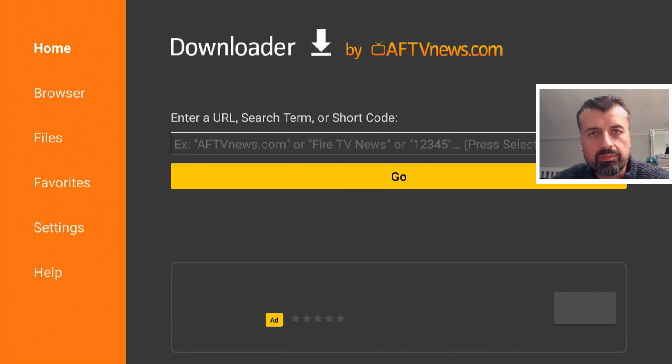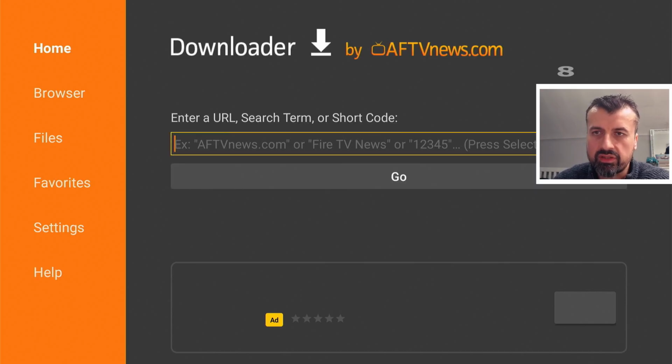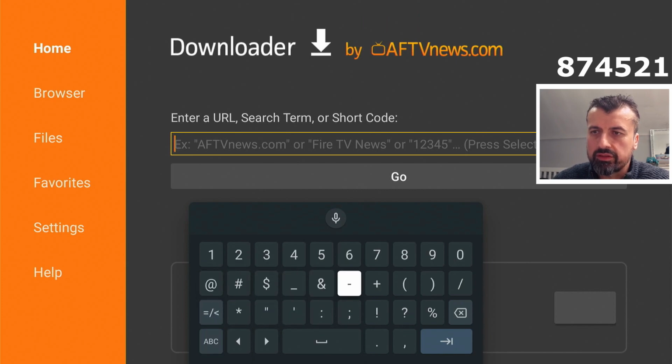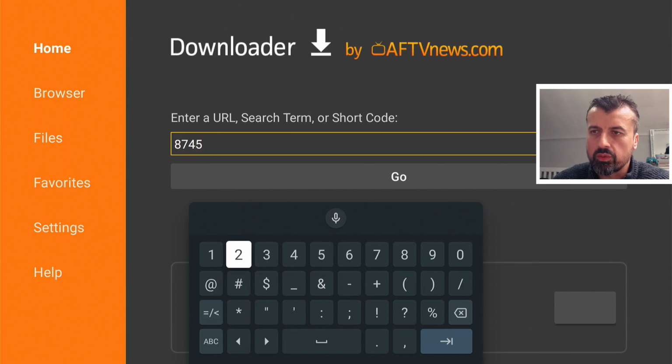Now, where do we find these applications? Well, a great website owned by another YouTuber, Kevin Portillas, is one of the best places, very safe, has all of your favorite third-party applications, media players, tools, utilities. One website has all of them. Now, to access his website, I can just type in the short code 874521. Let's type that in. So once again, 874521 and click on go.